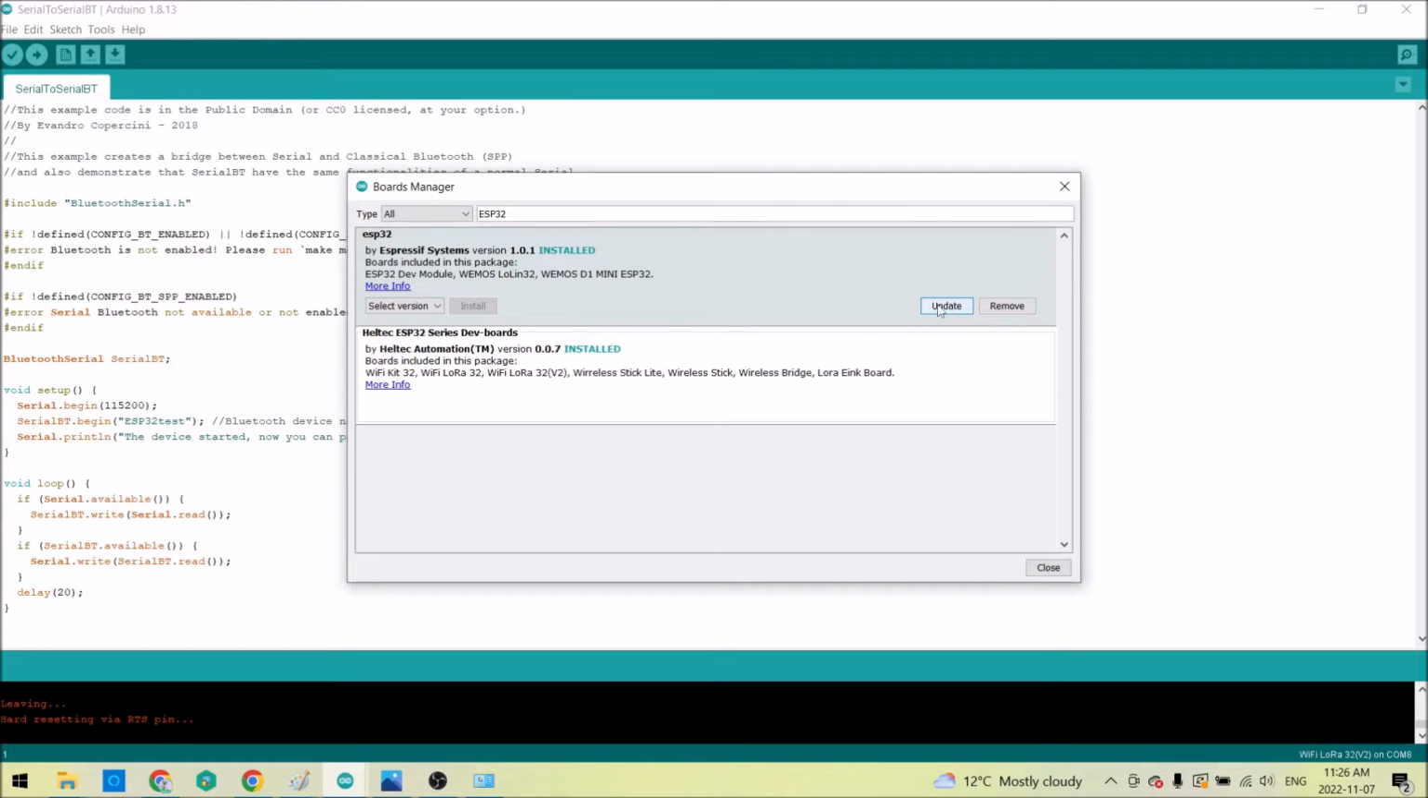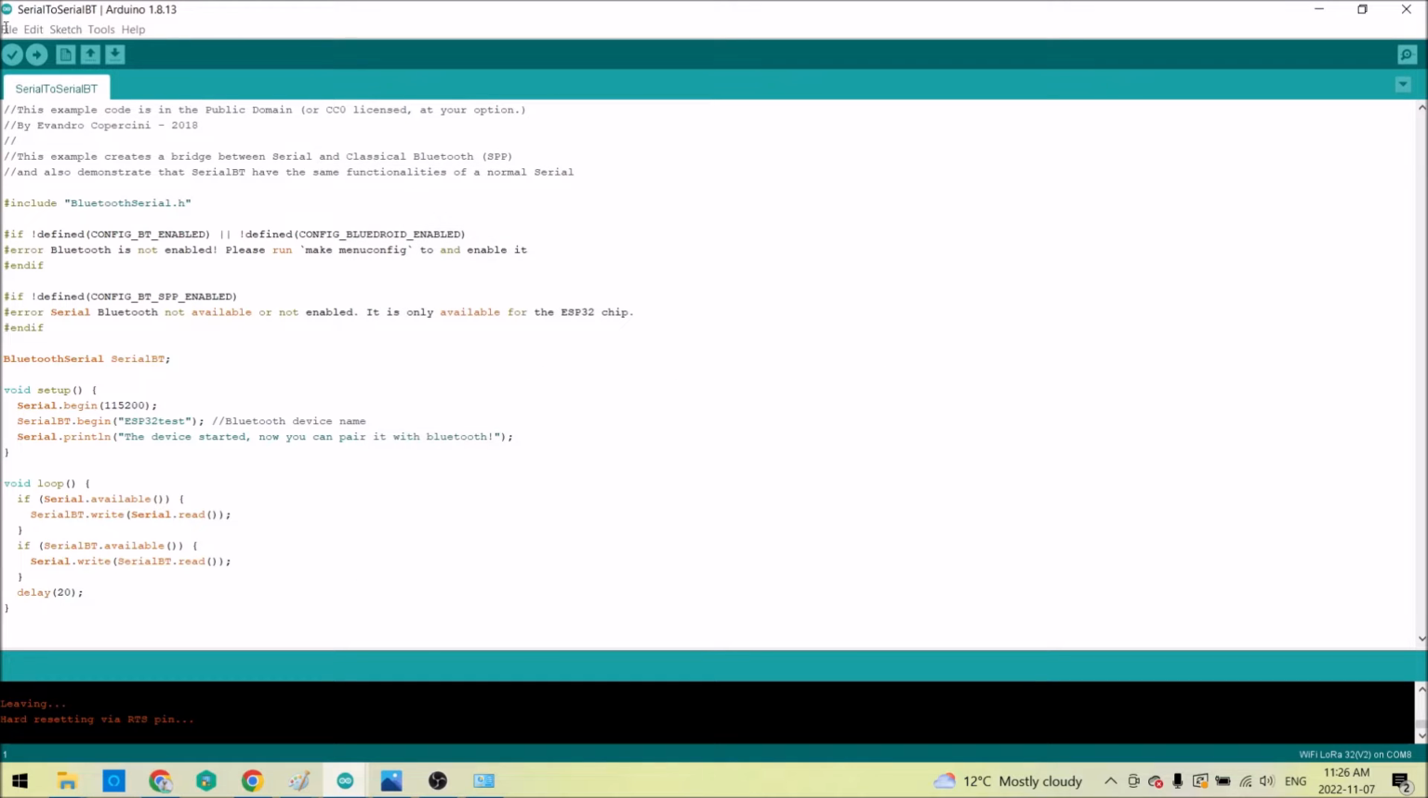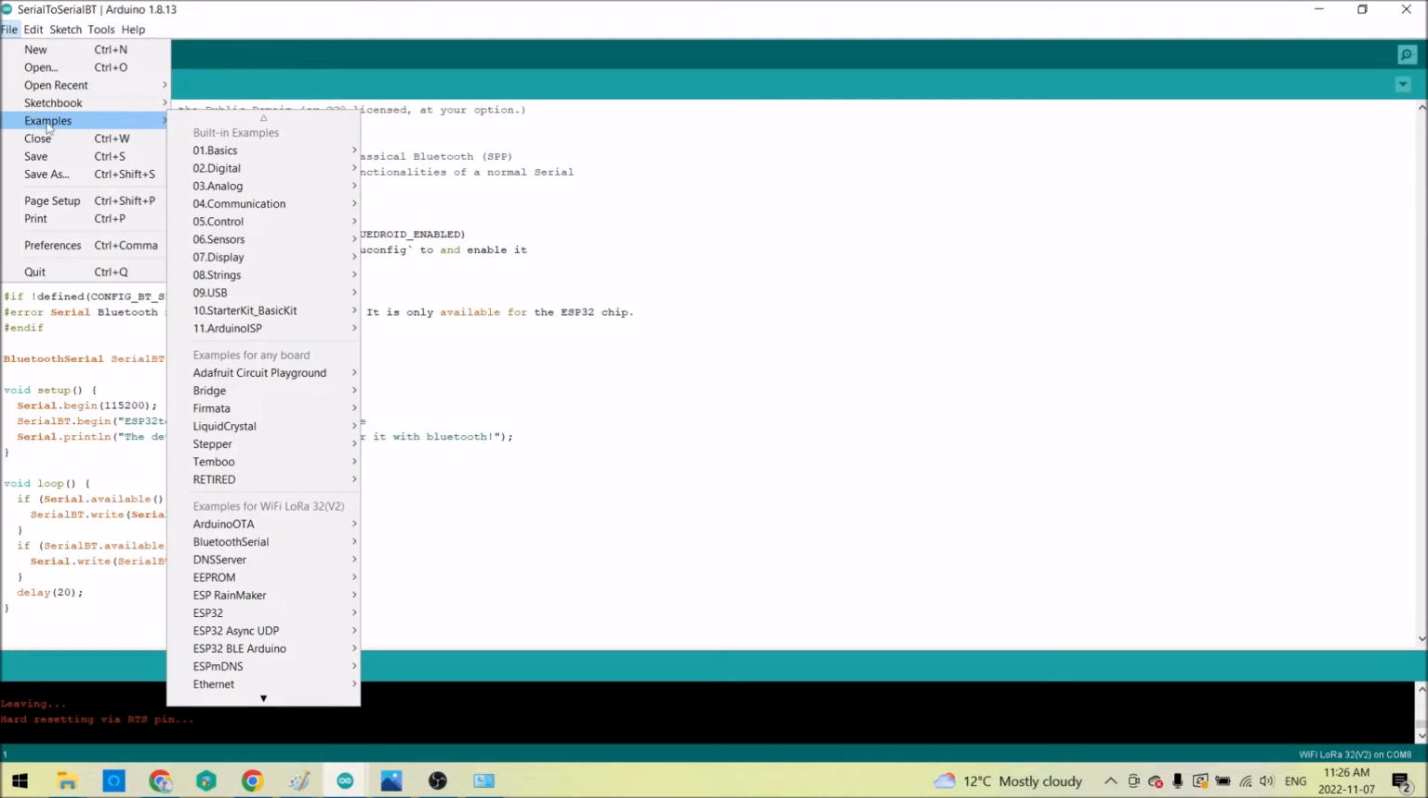Updating is always nice because if you run into problems with compiling, that's usually why, because you don't have the most up-to-date software. I've already got ESP32 installed, and I can remove it. But doing that will allow for you to get a nice, sweet, basic piece of software. So go to Examples, go down to Bluetooth Serial.